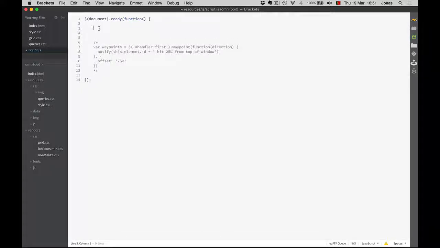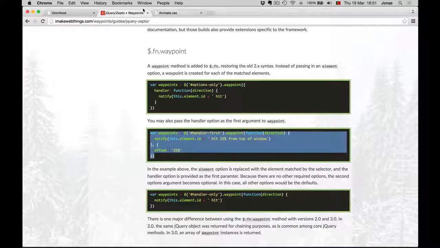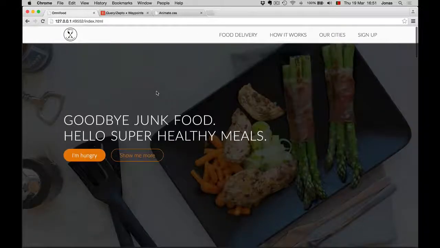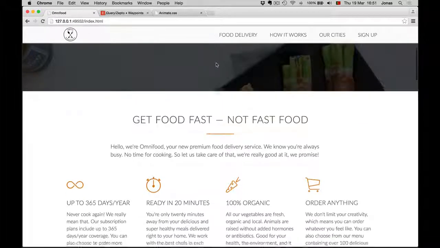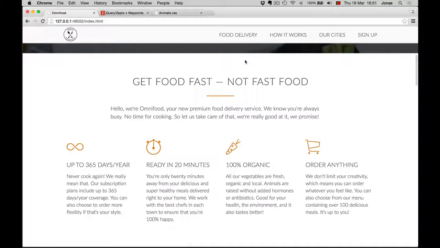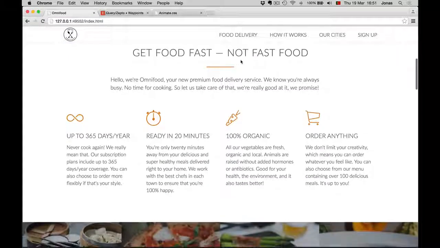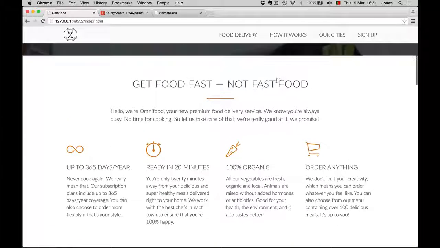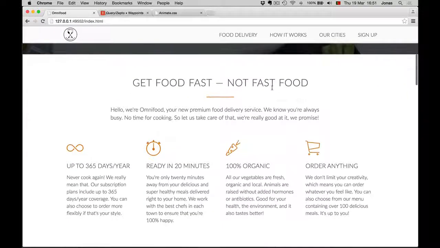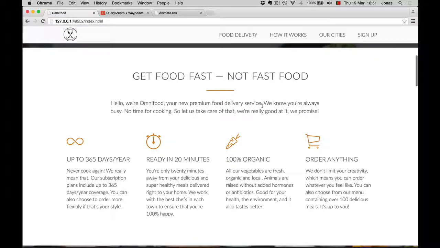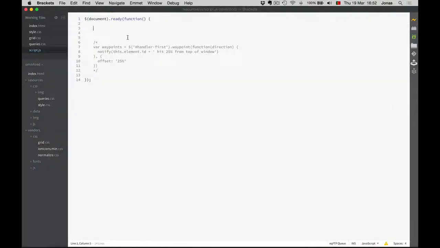So, how do we want this to work? Let's go back to our web page. The thing is, we want the sticky navigation to appear each time we scroll to this element here, right? So we want it to be hidden here, and we want it to appear once we come to this section. Alright, so the first step is to actually select this section in jQuery.